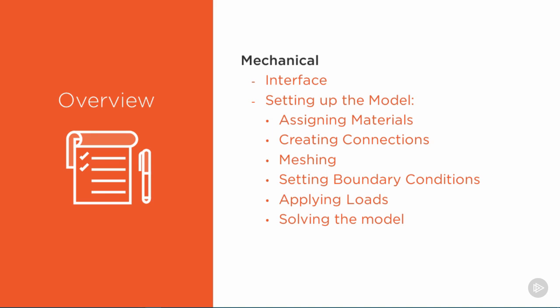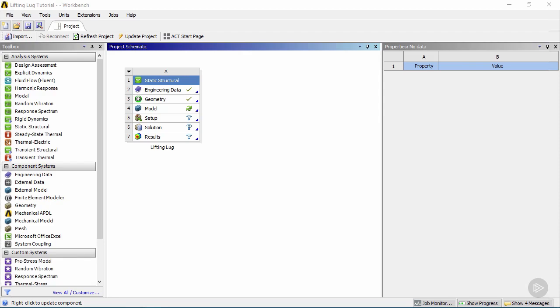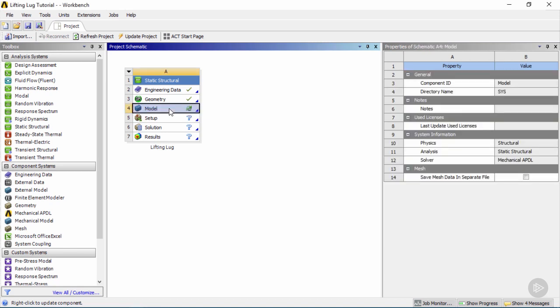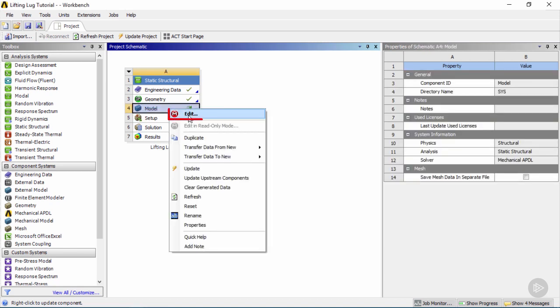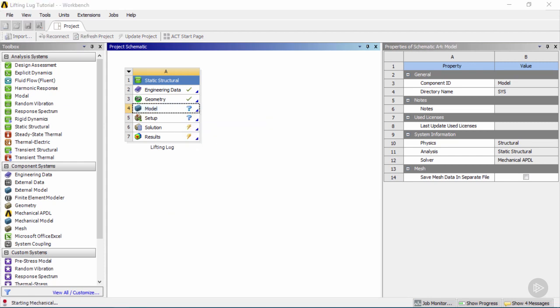So let's pick up from where we left off in the project schematic view. Now that we created our geometry, we can see that cell number 3 is up to date with the green check mark. This means we are now ready to launch Mechanical. We can do this by either double-clicking on cell number 4 or right-clicking and then clicking on this Edit button right here. So let's go ahead and click on this right now.